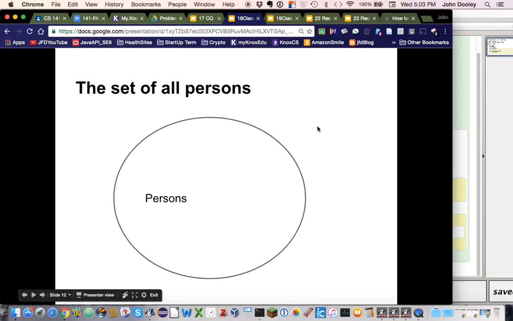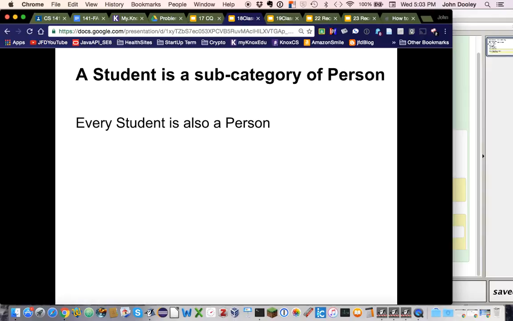And so what we have now is we have a person, right? And so we have the set of all persons, or all people. And a student's going to be a subset of that, right? So a student is a subcategory of person, right? So every student is also a person. This gives us the thing that we always want to remember about classes and objects. You can tell what kind of a class it is if you can use an is-a, right? So we're going to do this for inheritance, right? So a student is a person.